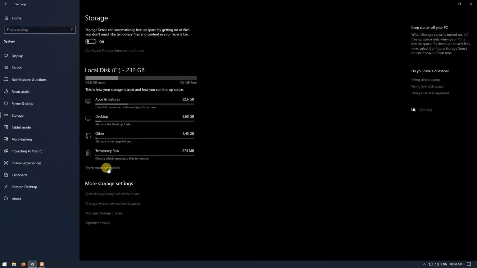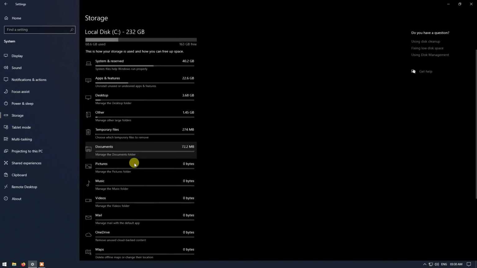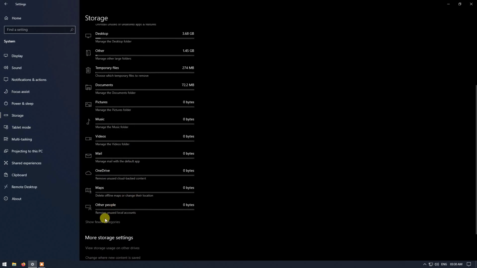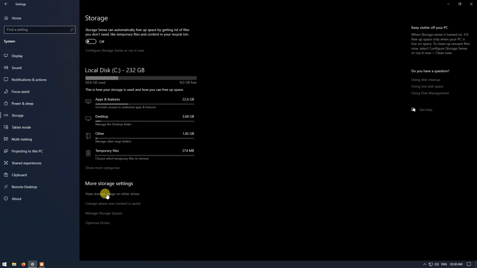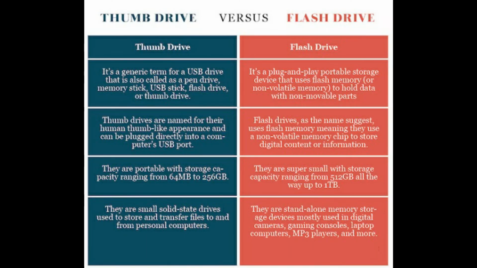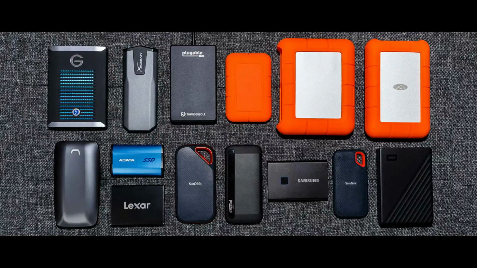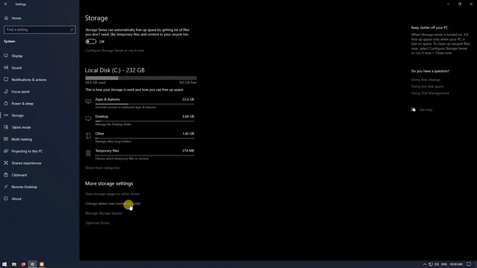Below storage sense, you will see your local disk, in most cases C drive, with the amount of storage that you have. It'll give you information about all the apps that you have. At the bottom, you'll also see view storage usage on other drives. For example, you have a thumb drive, a flash drive, an external hard drive, etc. I prefer not to make changes to these settings. Here's one setting that I want to talk about, optimized drives. We'll get back to this.